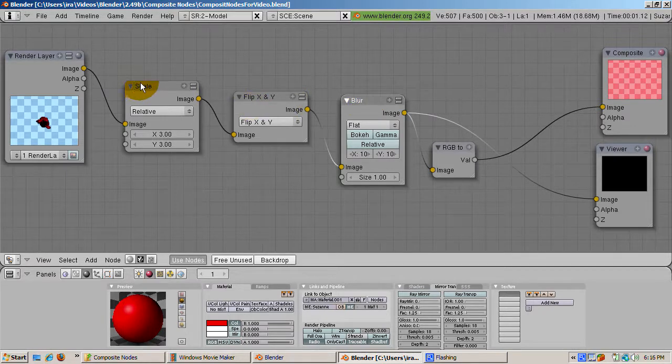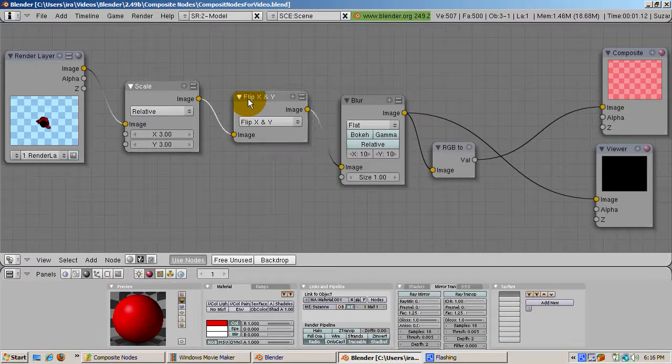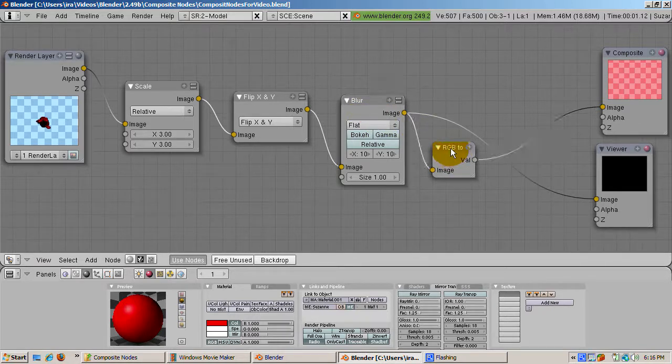Let's say you really like to scale, flip, blur, and make objects black and white. You can create a group out of these nodes. Select all of them and press Control-G. You've created a nice node group, cleaning up the diagram a lot.